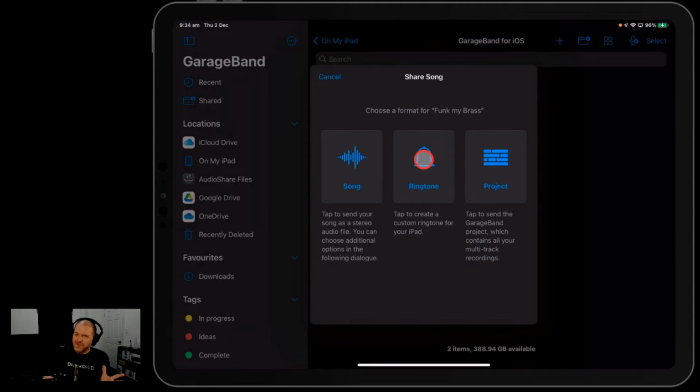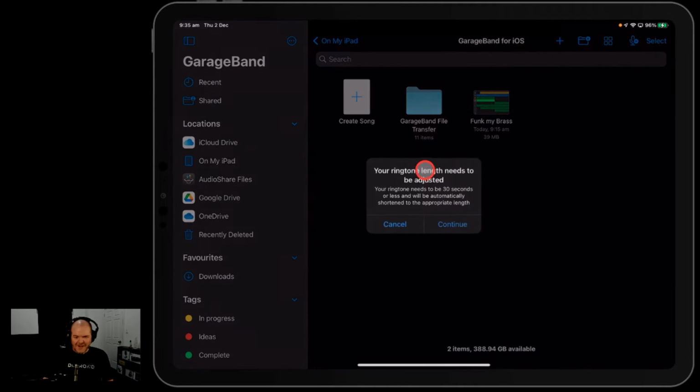Now, I don't use ringtones much, but if you create a GarageBand project and you want to have some fun and use it as a custom alert tone on your iPhone or iPad, then why not? So let's tap on the ringtone button. Now, if your project is longer than 30 seconds, you'll get this pop-up saying that it's going to cut it down to just 30 seconds. That's the maximum allowable time in iOS.